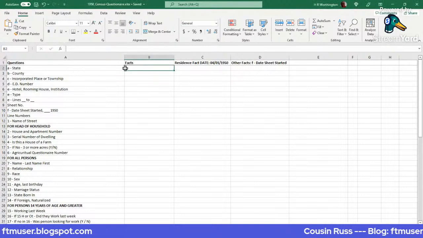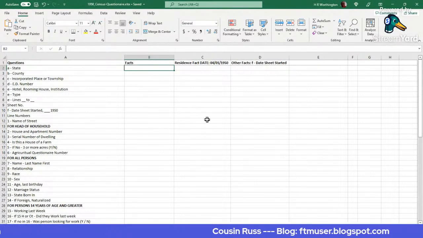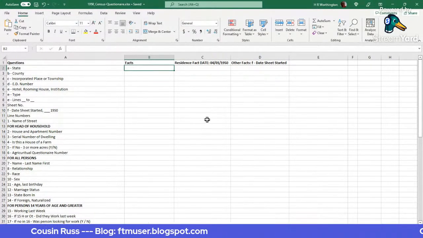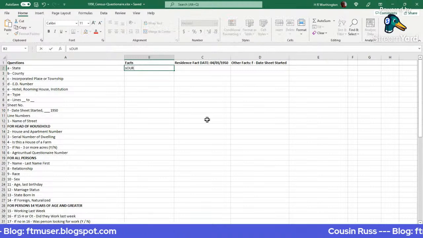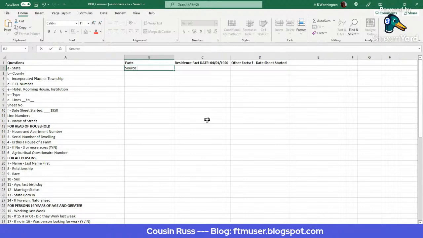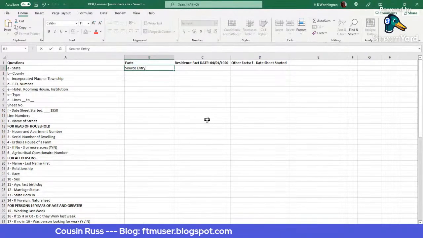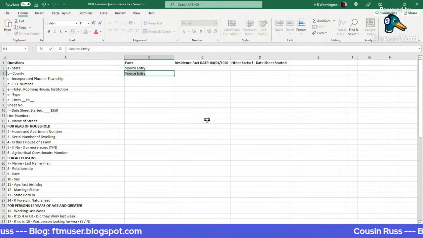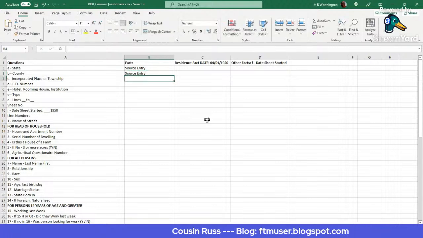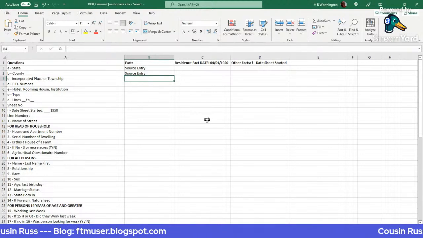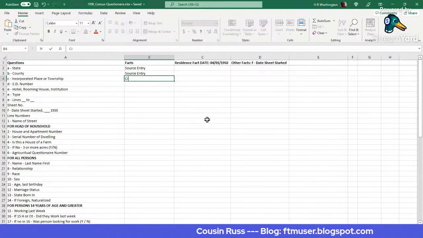So what fact am I going to use? But a state goes into a source, not a fact. It's a source entry. It'll help me create the source as opposed to a citation. The county is a source information. The incorporated place or township is not part of the source. That is a citation entry.